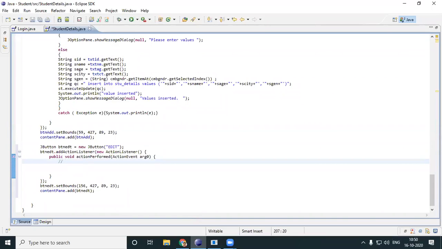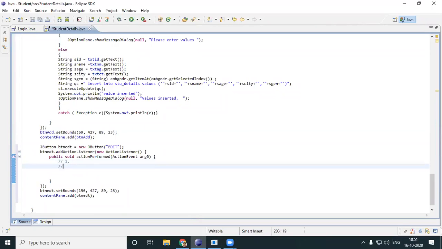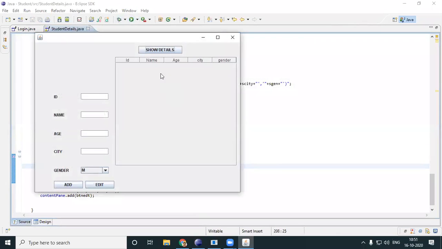Now, when you edit, there should be two things which are happening. One is you should be able to update your JTable, and you should be even updating your database. Both these things should happen. I'll show you. Look here. Imagine I take Ronnie's details. I changed Ronnie's name to Ronnie.